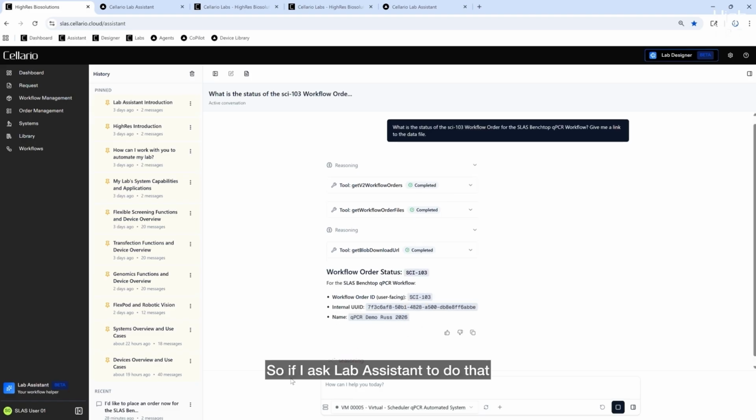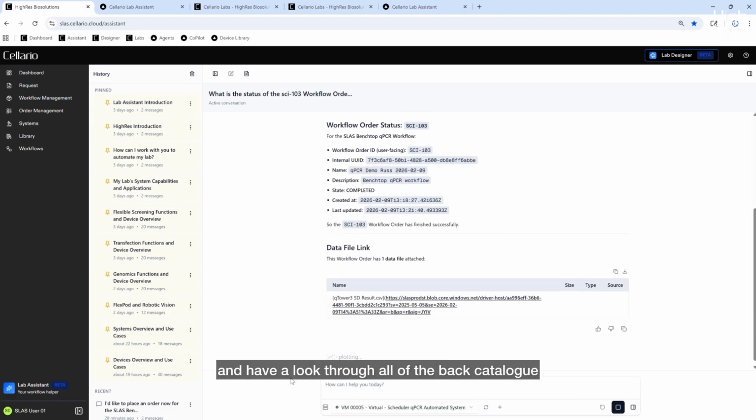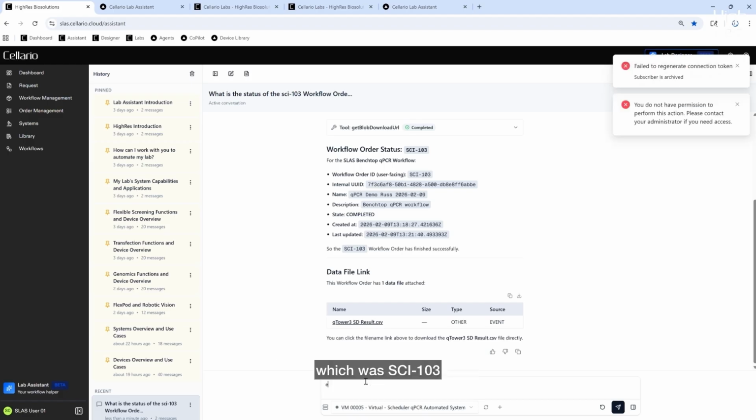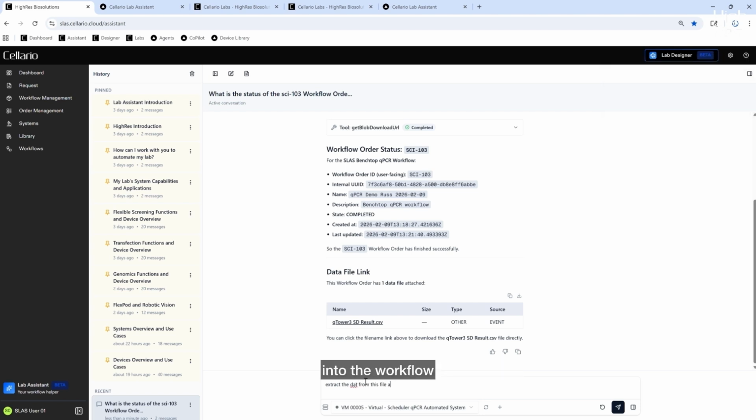So if I ask Lab Assistant to do that, it's going to go and have a look through all of the back catalogue of completed workflow orders, and then it's going to look at the most recently completed one and gather that data and just show it to me as a link. And here we go. It's now pulled up the workflow order that we ran, which was Sci 103, and it can show me that same data file that we just looked at by navigating directly into the workflow.